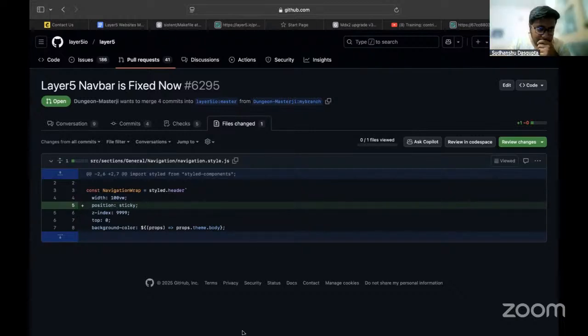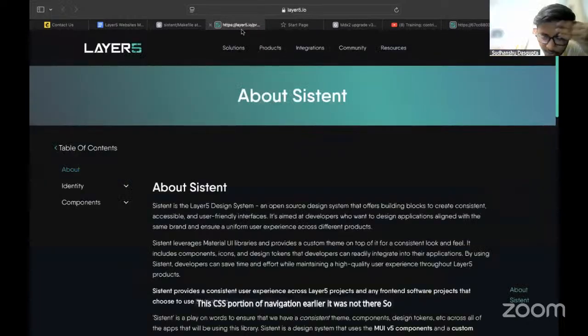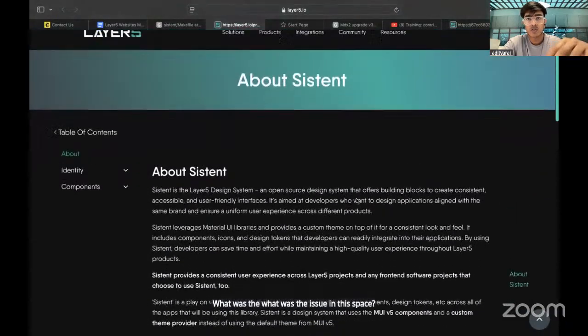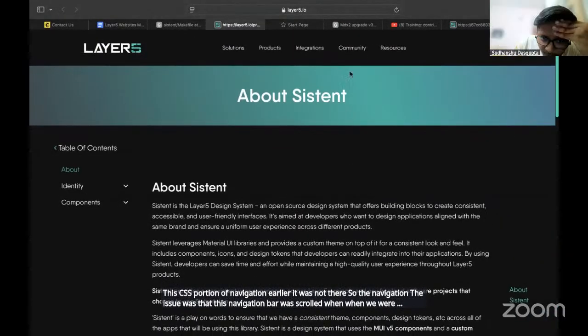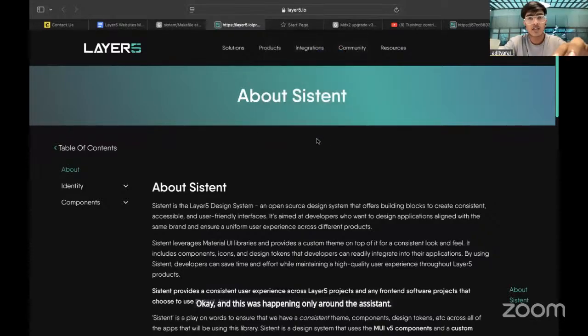What are you fixing? This CSS portion of the navigation. Earlier, it was not there. So what was the issue? The issue was that this navigation bar was scrolled away when we were scrolling. And this was happening only in Layer5?